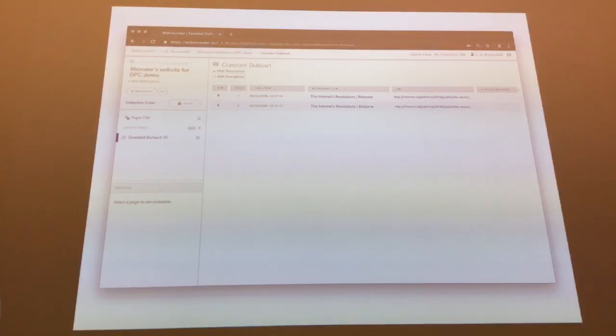An important thing to note is that lists are non-subtractive, so a page can be in multiple lists at a time, and it doesn't disappear from the capture session, which you can see is still 13 pages on the left-hand panel. So 13 pages in total, two of them happen to be in this list. I've added a very brief description.